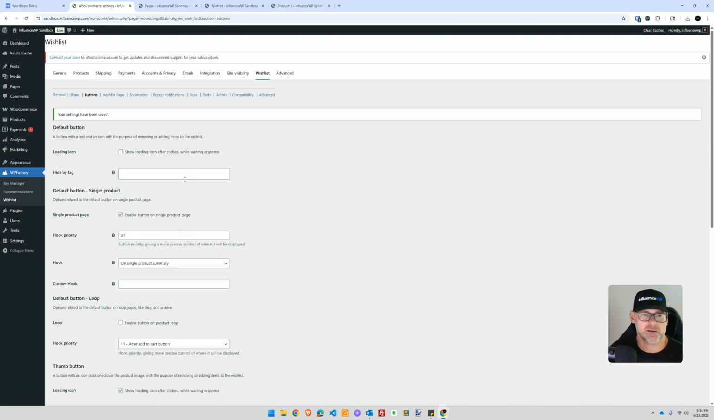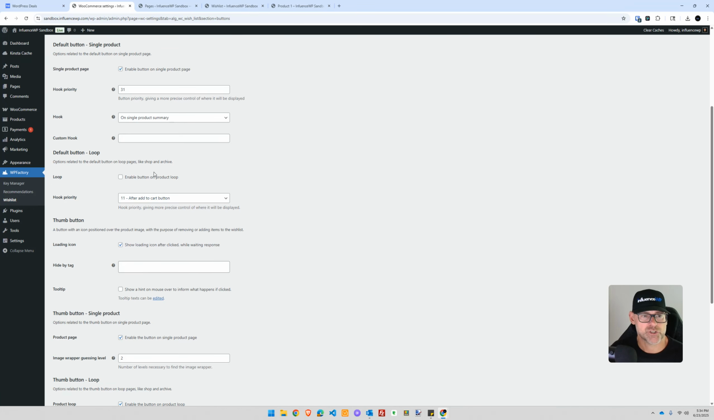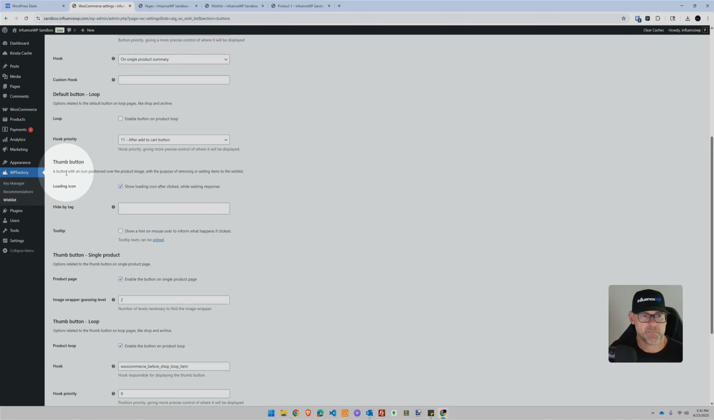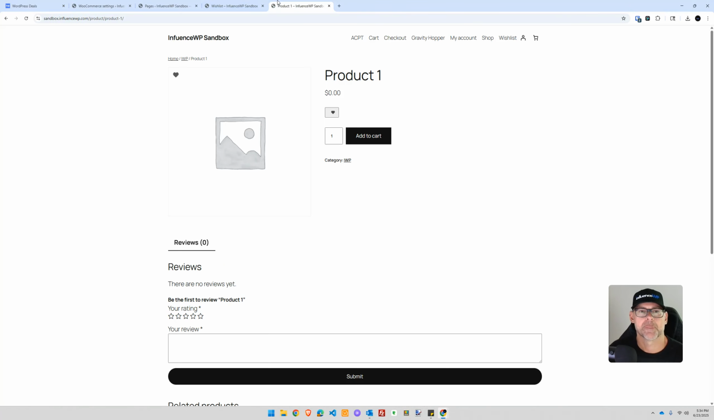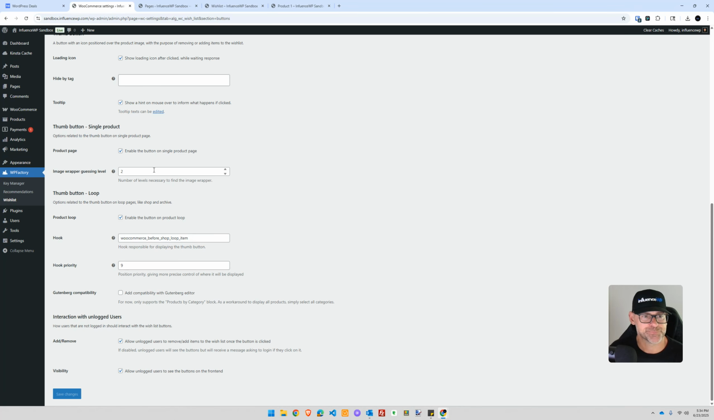Let's go back here. Can we put a label on that button? I am not sure. Then you can also put a button for the product loop. You could do a thumb button, a button with an icon positioned over the product image. Yep, so that's what we currently see. We can also do a tooltip. So let's show a tooltip. Then you can edit those tooltips. There we go. So now when we hover over the heart, we see a tooltip and we can control the text that goes into that tooltip.